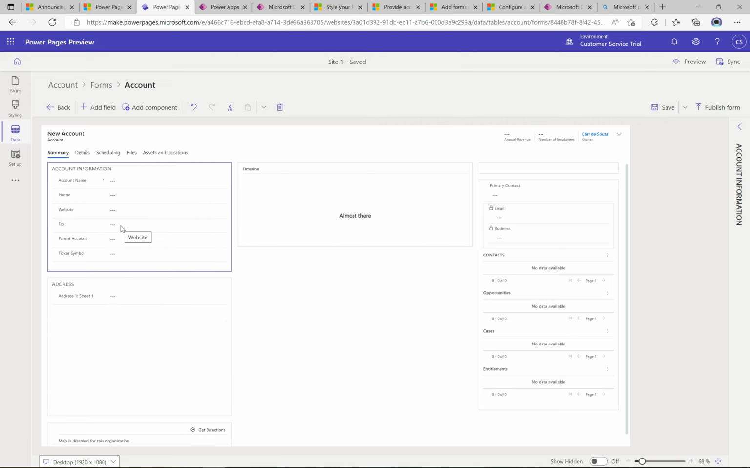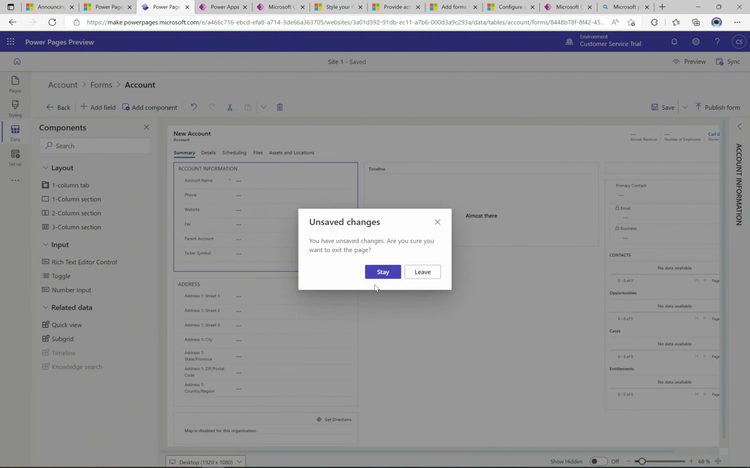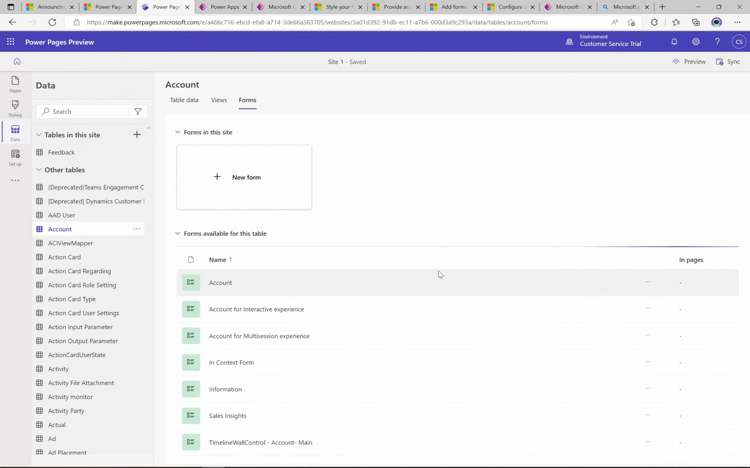So we can move some fields around, and we can add components. There are our components there. We can add fields, and then, look at this, we're saving and publishing the form, and then you can go off and preview and synchronize it and use it, right? This is all built right in. Let's click leave here. That's so much more intuitive when it comes to building out these experiences.